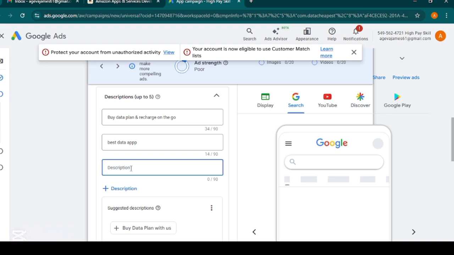Then we scroll down. They are asking for how many images? 20 images. So we're going to add the images. The video, they are asking for 20 videos. Then the HTML5, they need it 20. So as you can see, the main reason we are doing this video is to show you how the campaign will work.